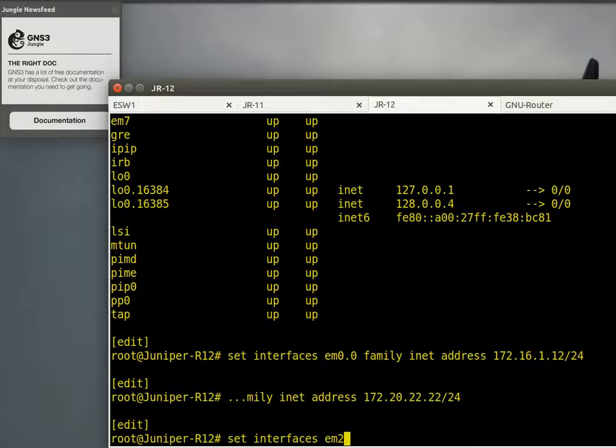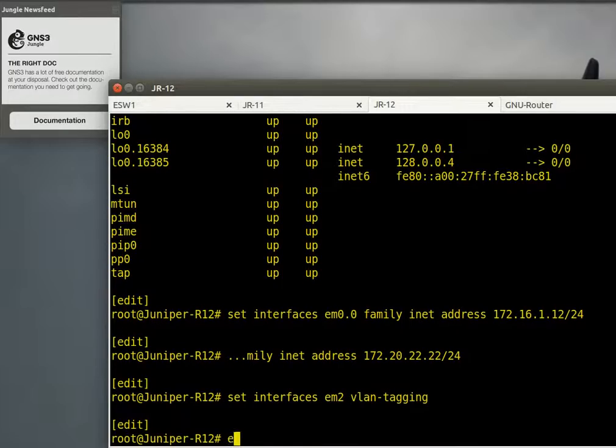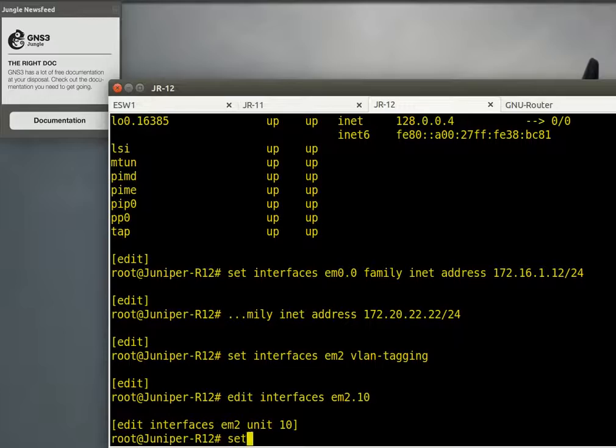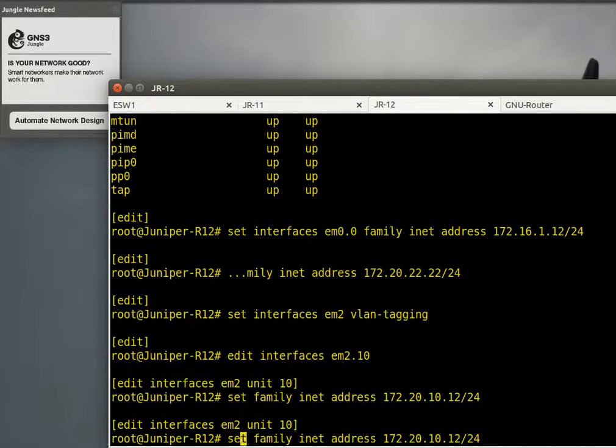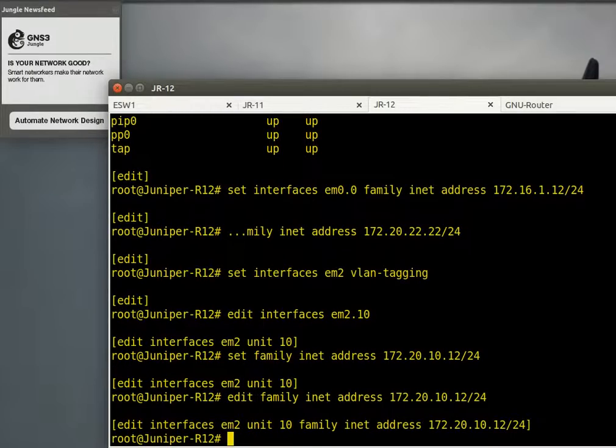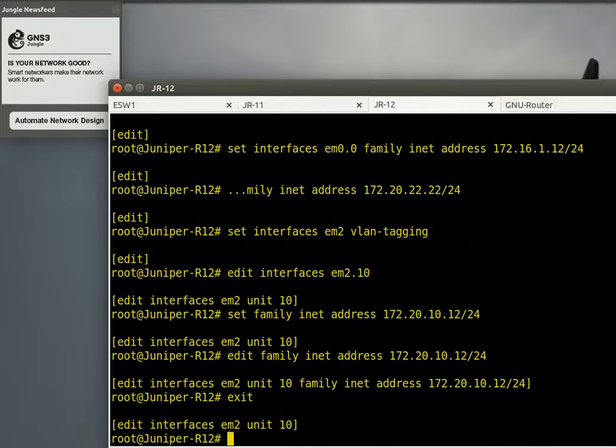And we will set interface em2 VLAN tagging, and we will edit interface em2.10. We'll set family inet address 172.20.10.12/24, and we will edit this now. And now you should set VLAN ID. No. Let's exit from here and set VLAN ID 10.